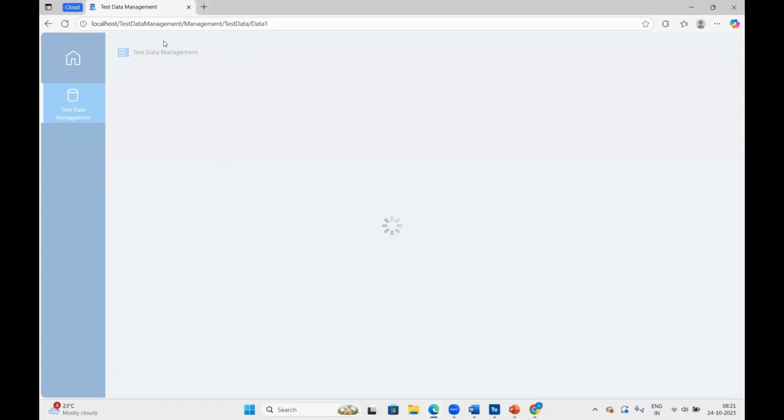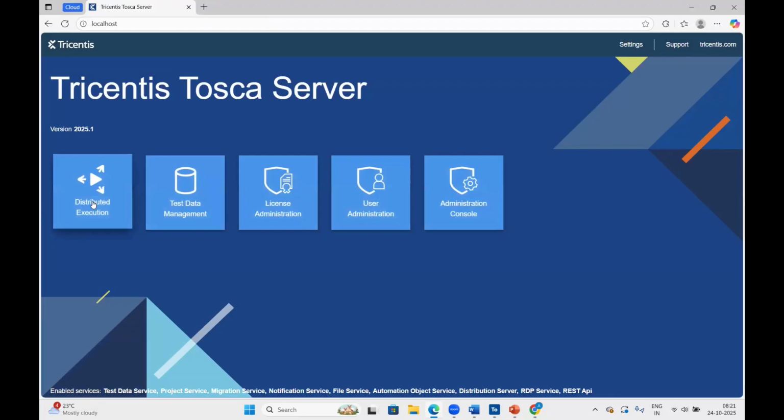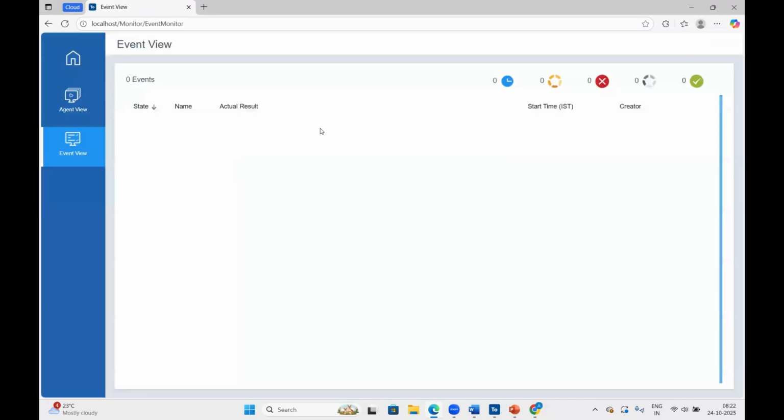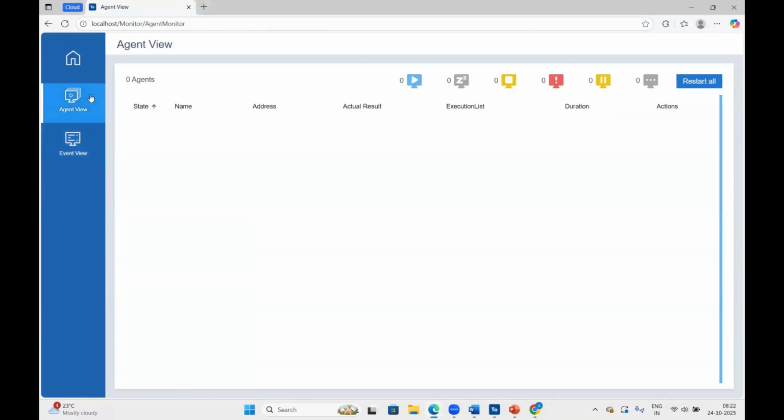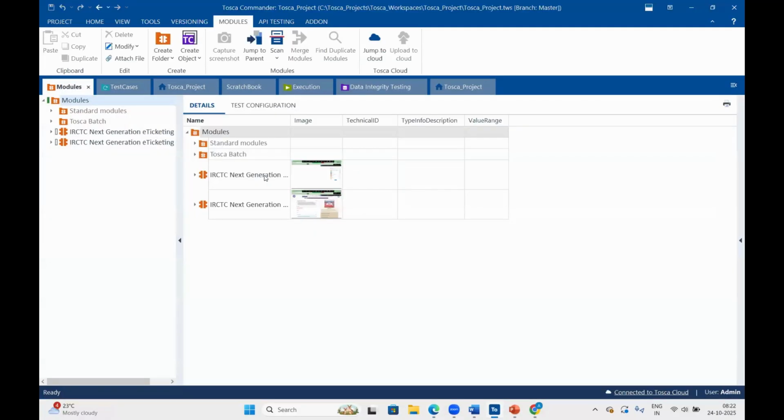I think this is my Tosca server. It is still loading. Once it is loaded, I'll show you. I'm just going back to the home page. Here you can see all the test case results. You can see how many executions you ran and what the status is: queued, running, failed, error category, cancelled and passed. This is a kind of parallel execution. If you are running all the test cases via distributed execution, you can track the status here. Even here you can track it.